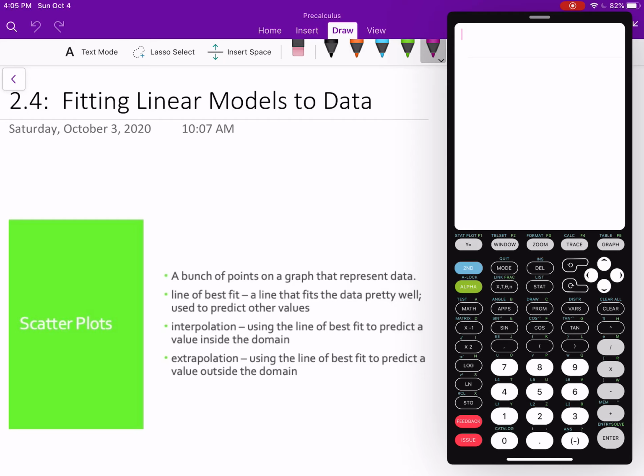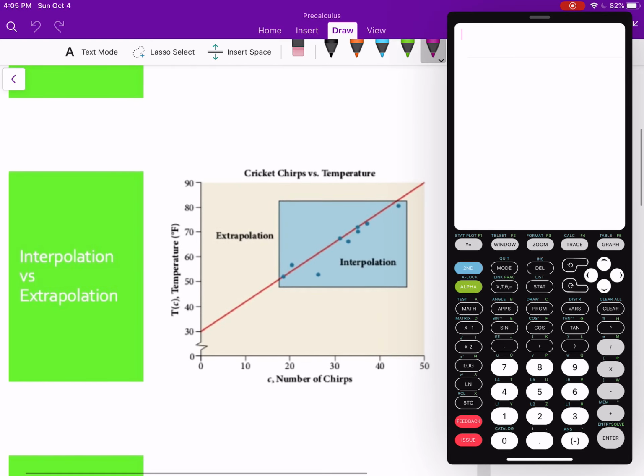Interpolation is using a line of best fit to predict a value inside of a given domain, and extrapolation is using the line of best fit to predict a value outside of the domain. So we can see here in this graph, if we try to find things in between data points, it's called interpolation, and anything outside of those is extrapolation.